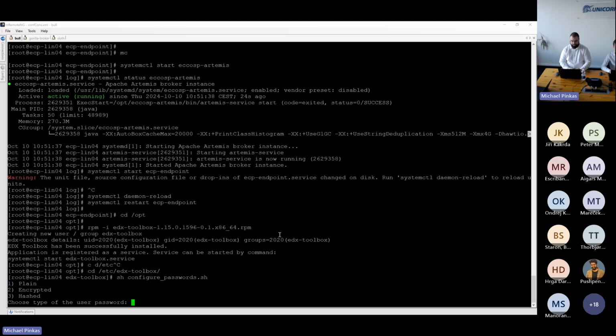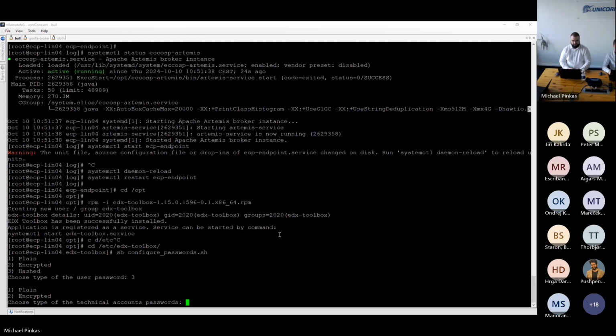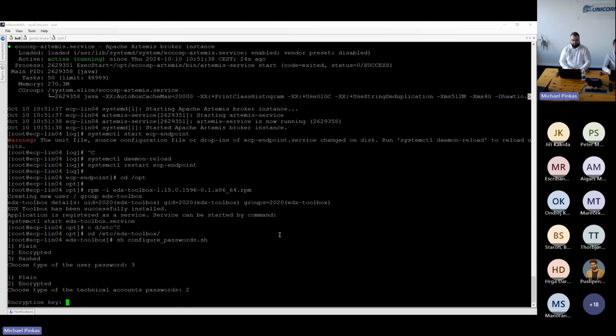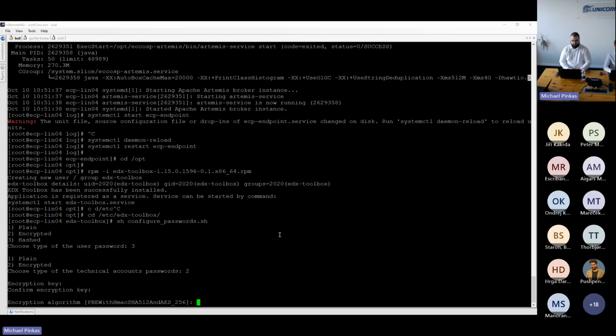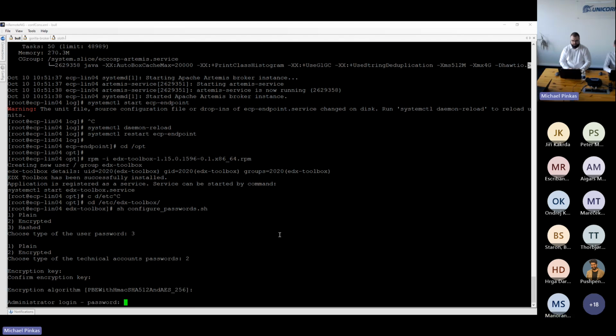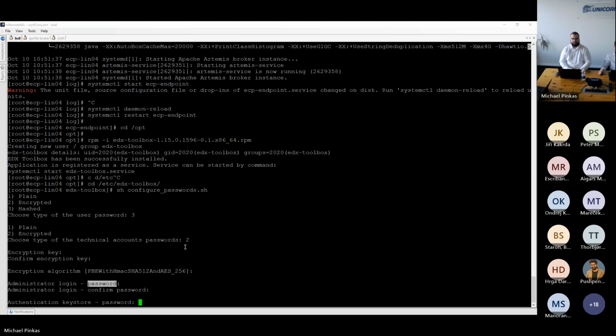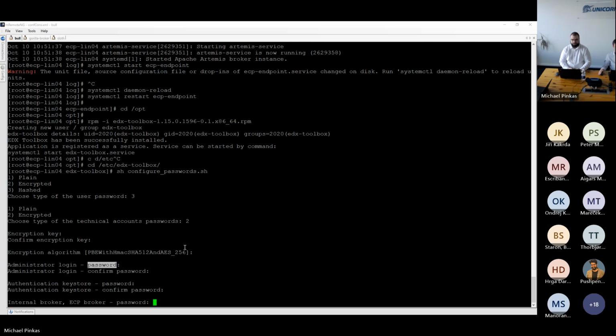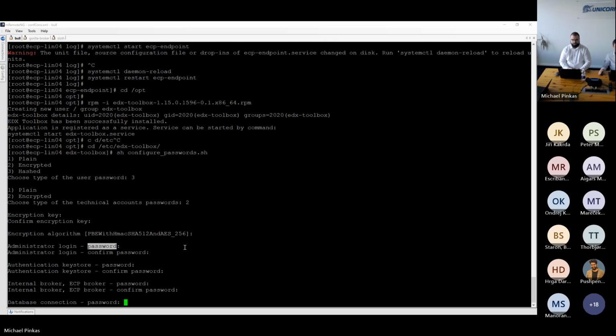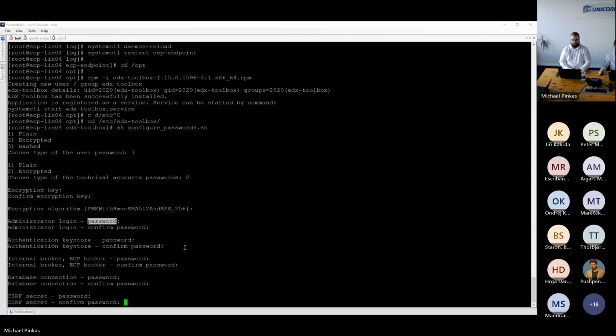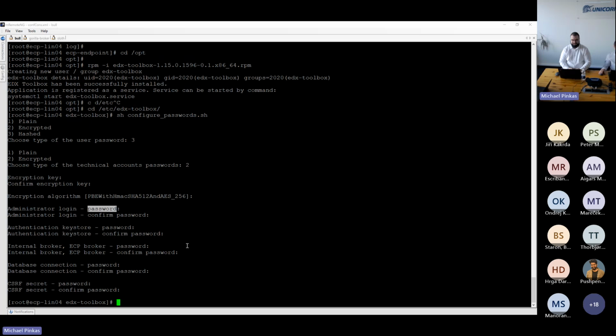Just run it. Let's say now we will use the hashed passwords for the toolbox users, encrypted for the technical passwords, encryption key. I will just use the password again. Default algorithm. I can press the enter and let's fill in passwords. And once again, we can see the CSRF property here. But this should be for the script.